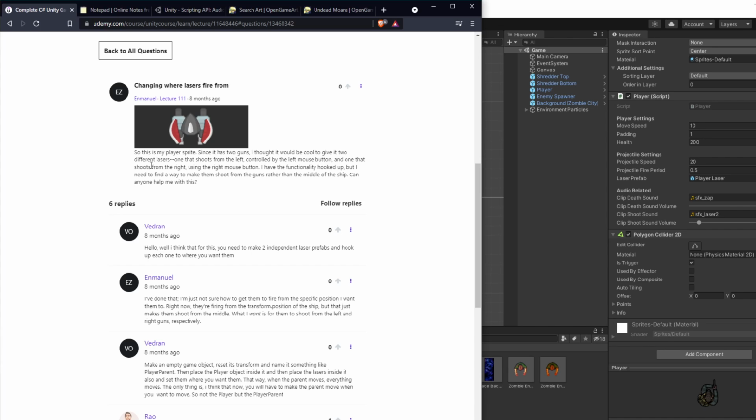Never mind, I can't help. Because the pivot is only one anchor point in the image, I can't just separate it. So I don't think that would be the same situation as this. The one that shoots from the right is using the right. Oh, wow, that's actually a pretty cool mechanic. Clicking on the right shoots the right button. Clicking on the left shoots the left. That's actually a pretty cool feature. Holy moly. Can anyone help me with this? Hello. 2 independent and hook up each one.